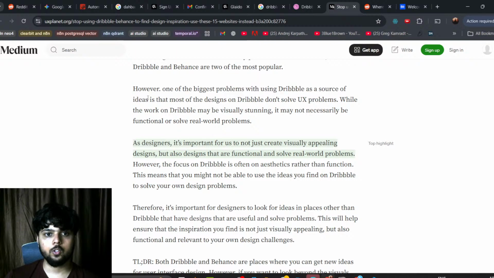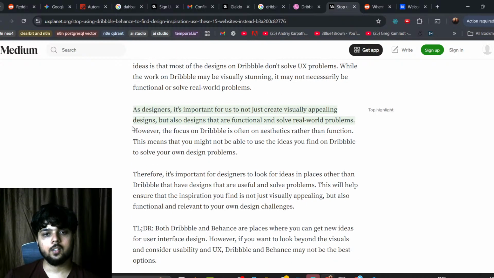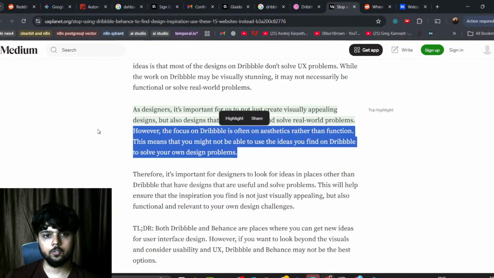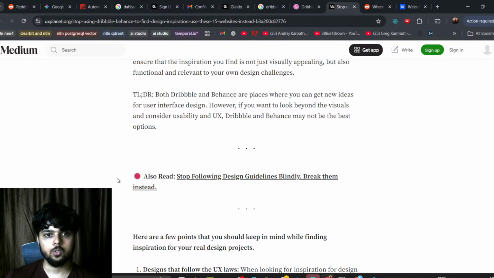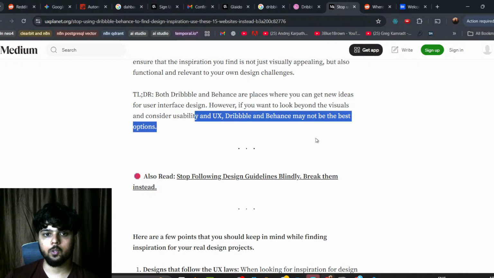The big difference from a developer society is that more design doesn't solve the external work, and how we usually study is not necessarily function. As a result, more refers to not just creating visually appealing design, but also design that functions and solves real-world problems. However, the focus of development is often on form rather than function. I mean, that's exactly what I was trying to say. If you want to look beyond the visual, usability and triple advancement are the best.